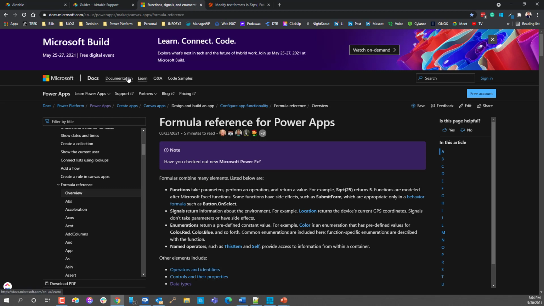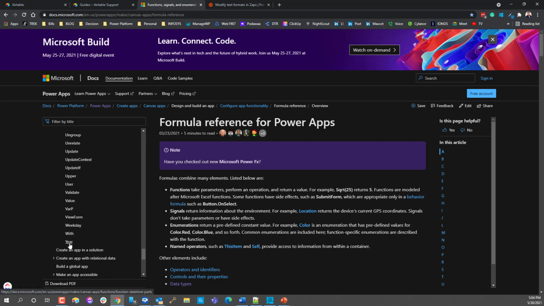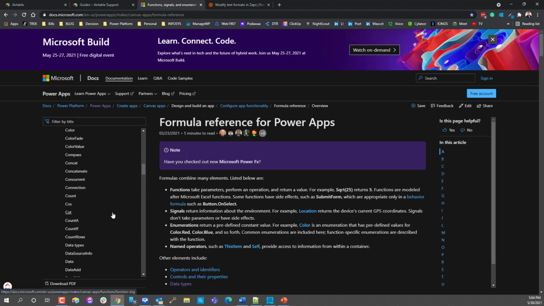If we come over here to Microsoft Power Platform, and we're looking at the documentation for Canvas, I want you to take a look on this left sidebar. There are, starting at A all the way down to Z, or Y actually, all of the functions that are in the Power Platform. And a lot of these are also going to work in Power Automate and some other areas of the Power Platform. Not all of them will.